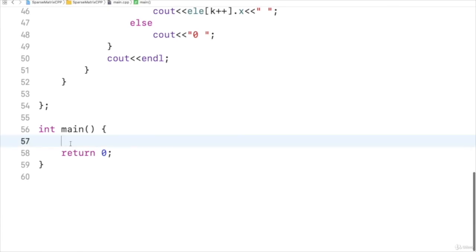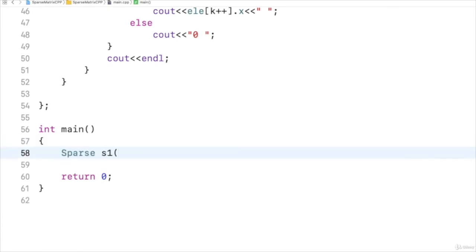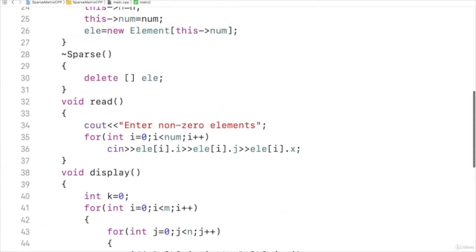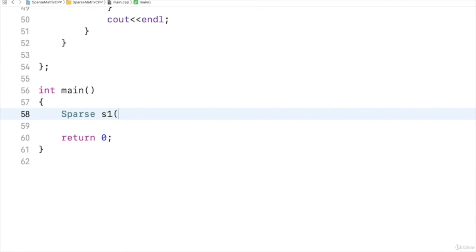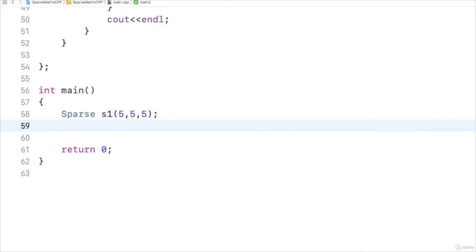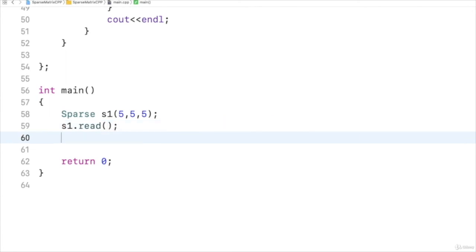Now inside main function, I will create an object of sparse matrix. And here, the dimensions and number of non-zero elements, I will directly pass them. I will not take them from keyboard. So dimensions are 5, 5, and the number of non-zero elements are 5. Then I should read all the elements. So s1 dot read. So read function will read all the elements. Then I will say s1 dot display. Then it will display all the elements.